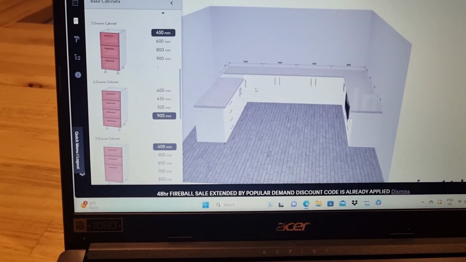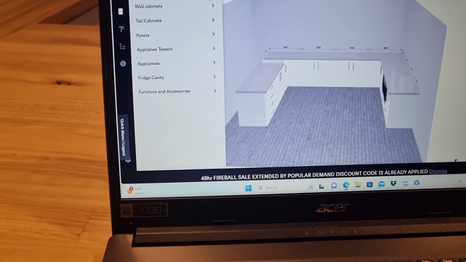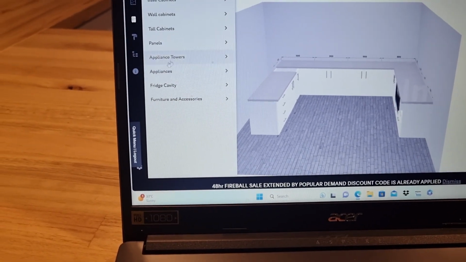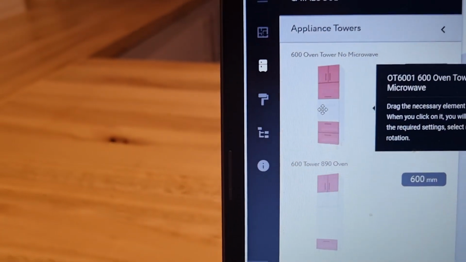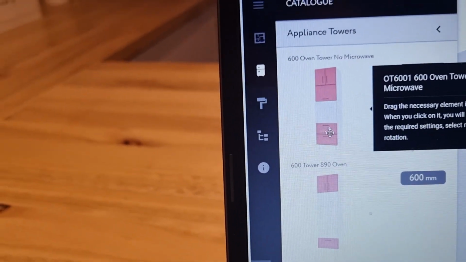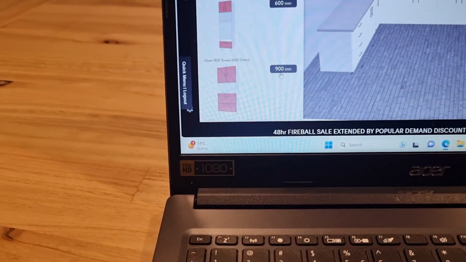And you can move it around. You can change it around. You can add, you know, like, let's have a look. Appliance towers. So if you want, like you see how you've got cupboards, you can have a microwave there or an oven there and drawers and so on. You can literally design whatever you want, whatever sizes they've got.